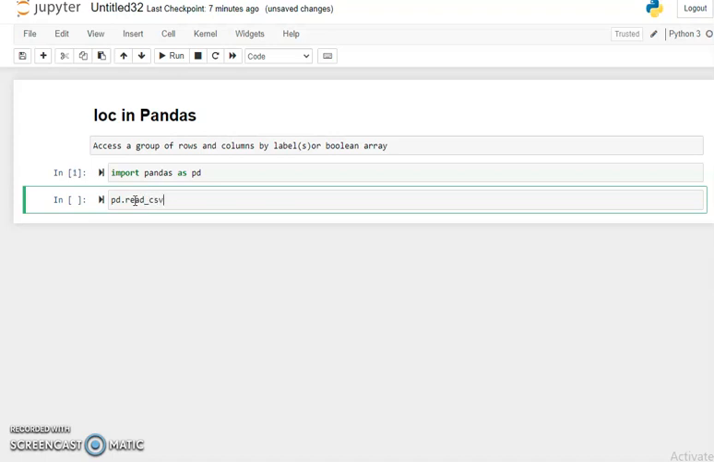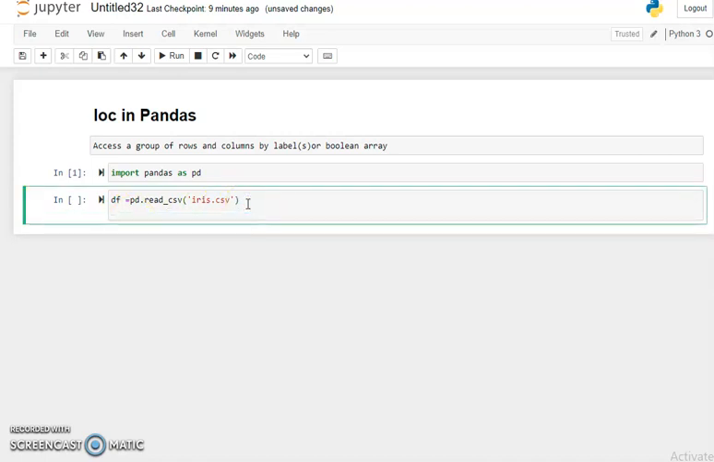and then pass our dataset. So where is our dataset? This is my dataset, the iris dataset. So we write iris.csv because it is in CSV format, and df is a variable name. We use df as a data frame. Then first we run this program. So we write df and then run.